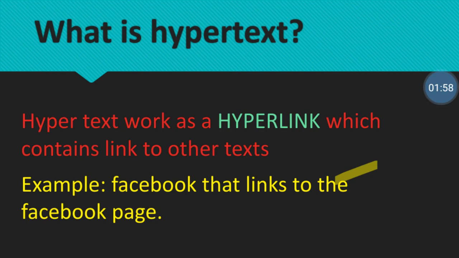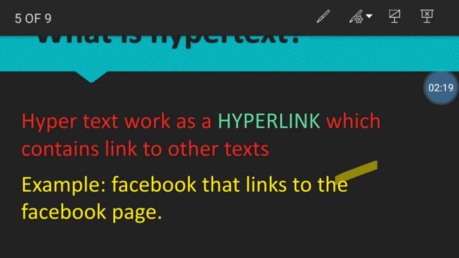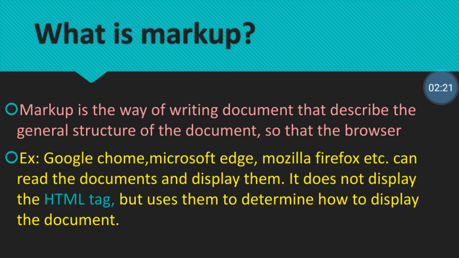What is hypertext? Hypertext works as a hyperlink which contains links to other text. For example, Facebook, that links to the Facebook page. Now what is hypertext? Hypertext is text based information, okay, which is interlinked between subtopics by hyperlinks. Now come to the next.